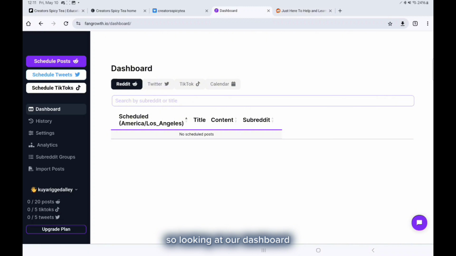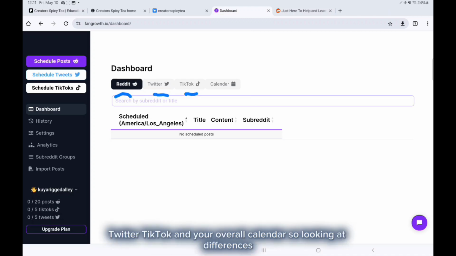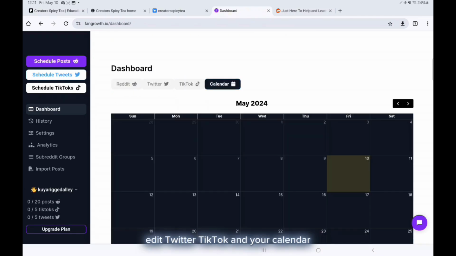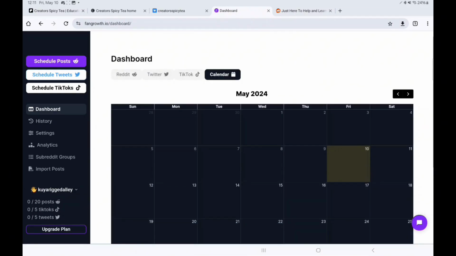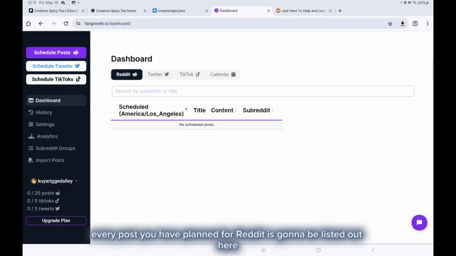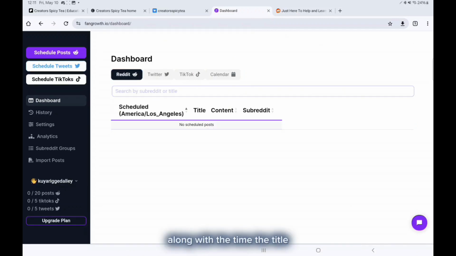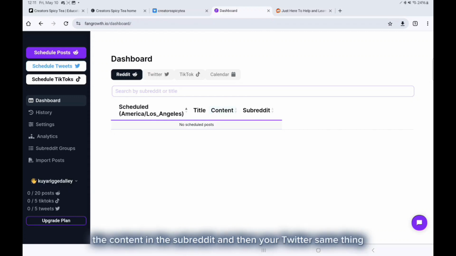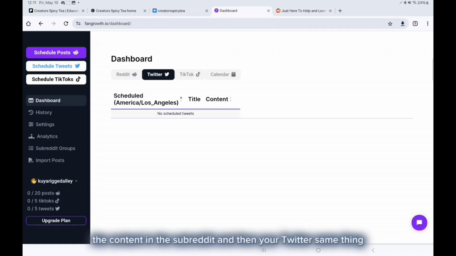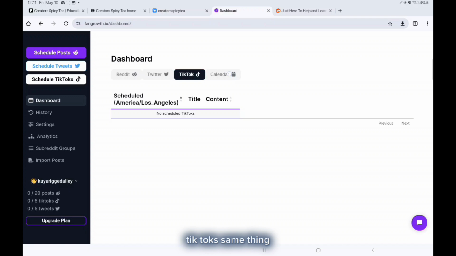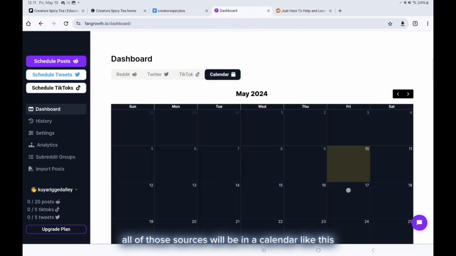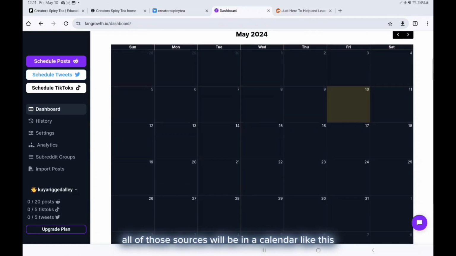So looking at our dashboard, it's segmented into 4 sections. We have them separated here: Reddit, Twitter, TikTok, and your overall calendar. Every post you have planned for Reddit is going to be listed out here, along with the time, the title, the content, and the subreddit. And then your Twitter, same thing. TikToks, same thing. All of those sources will be in a calendar like this.